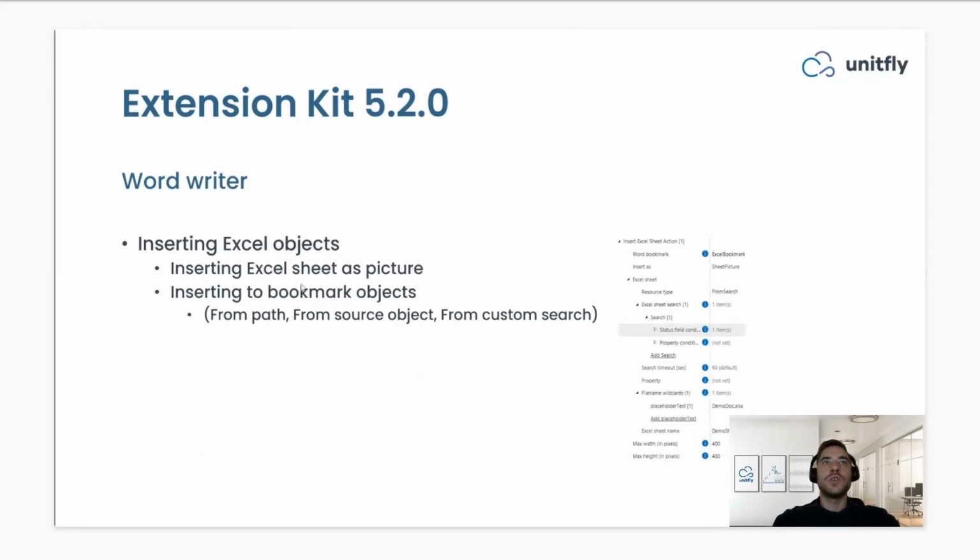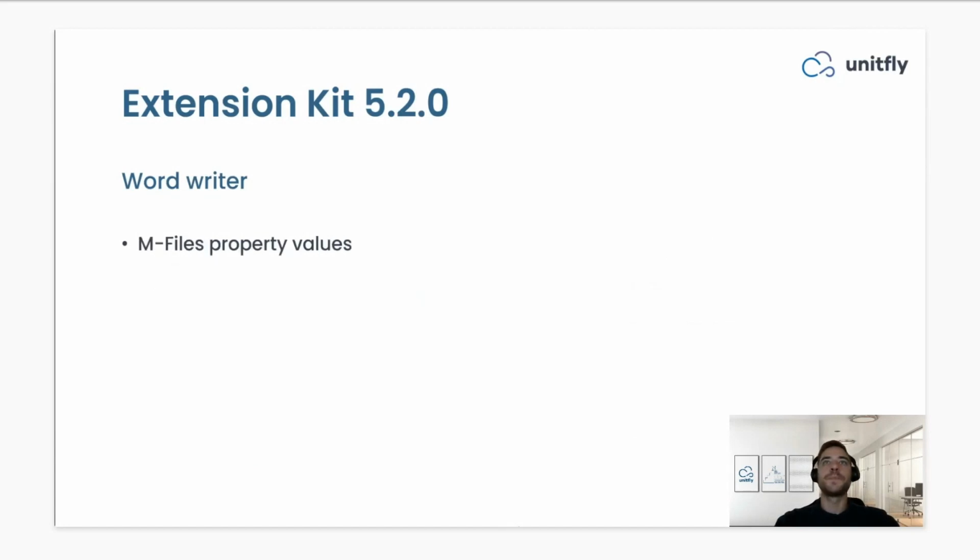The next action is inserting Excel objects. You can insert an Excel sheet as a picture in your Word document, and you have the option to insert it to the bookmark object. And also here you can define the path of your Excel document, or whether that document is held on your source object or on some custom vault search object.